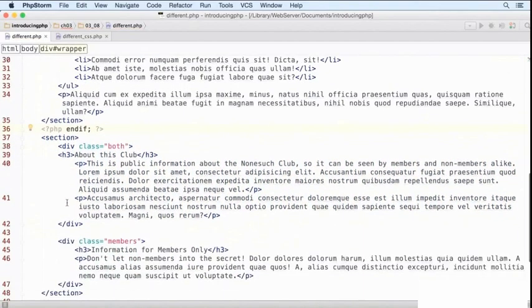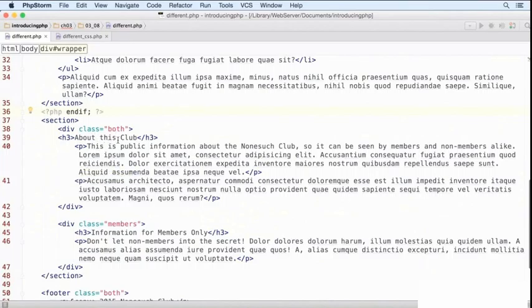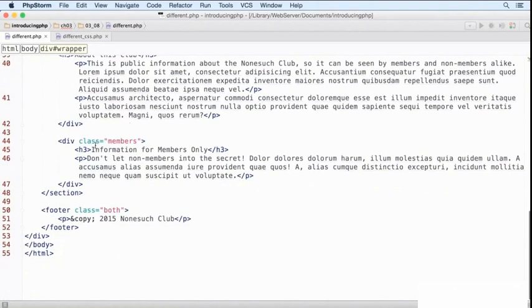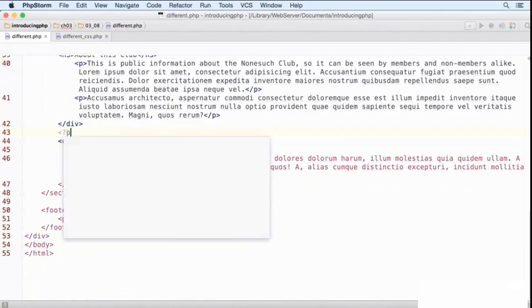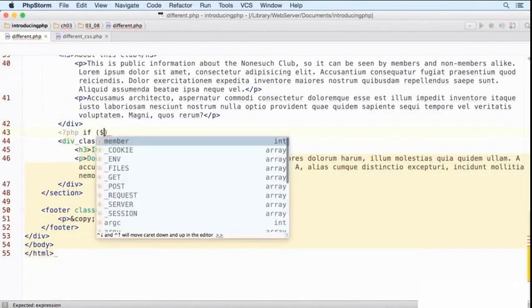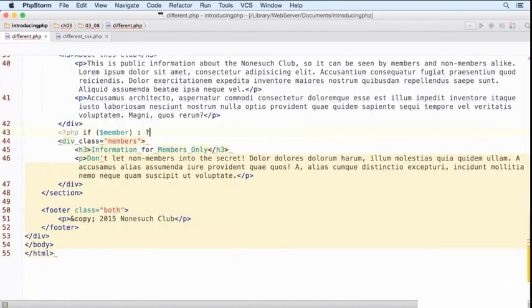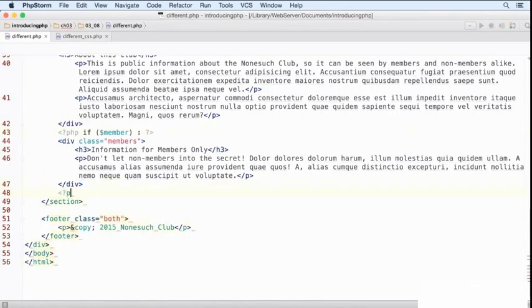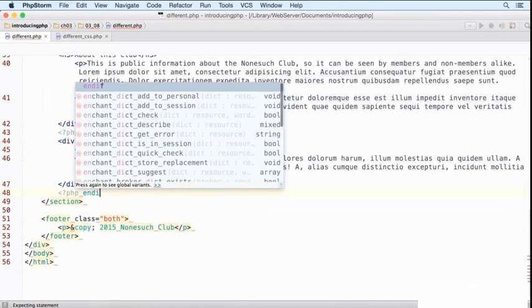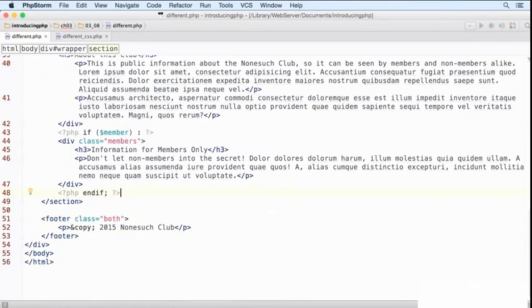In this next section, we've got two divs. The first div has the class both, so that's going to be shown to both members and non-members. We don't need to do anything here, but we do need to deal with this one that's got the class of members. So we need another conditional statement there. So that's a PHP block and if member, followed by a colon, closing PHP tag, and the endif needs to go between the closing div tag and the closing section tag. So PHP and then endif and our closing PHP tag. The footer has the class of both, so we don't need to do anything there. So that is all the PHP code that we need.